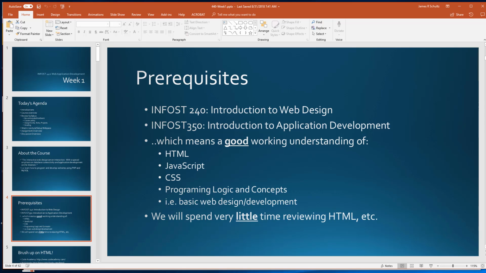So in INFOST 240, you learned how to build static websites. These are sites that are not interactive. Users cannot easily put data into the sites you built in 240. The sites you built might have been a portfolio page or a basic HTML page that had some static content, but it wasn't anything to the scale of WordPress or Twitter or Facebook or anything that's highly interactive like most modern sites are today.